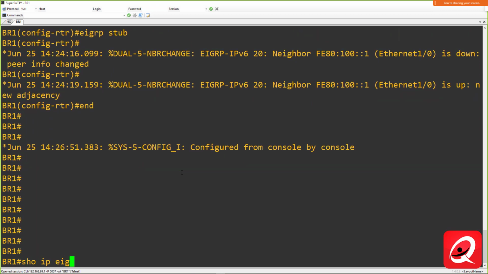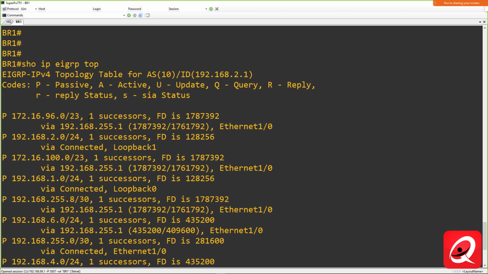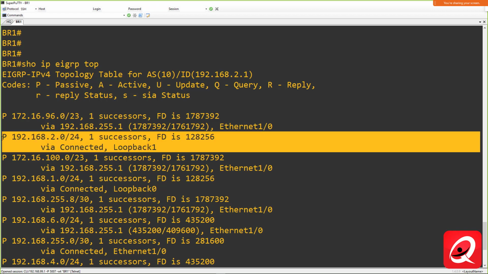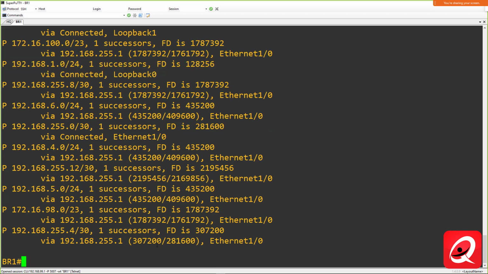If I do a show ip eigrp topology, this route here would be right here. This route here would be advertised because it's connected and it's part of EIGRP. This route would be advertised, and so on. Basically, any summary route that's being generated by this branch router and any connected route that's part of EIGRP would be advertised. So I'm going to demonstrate something here.